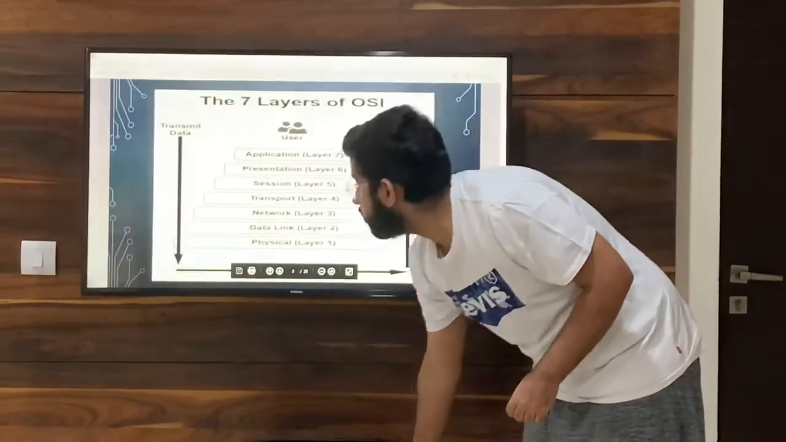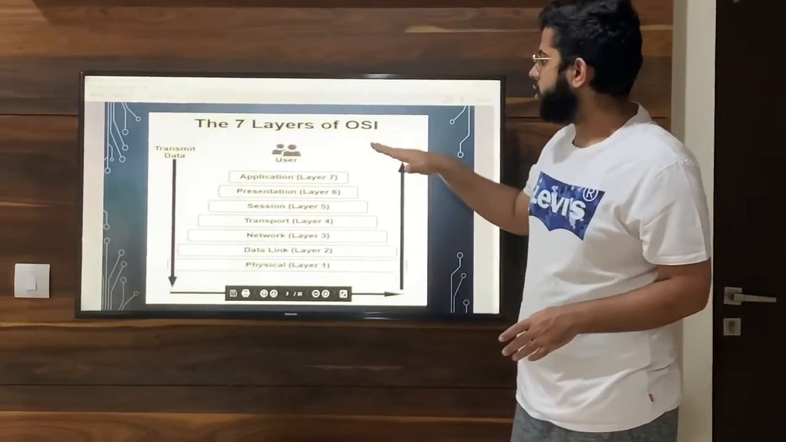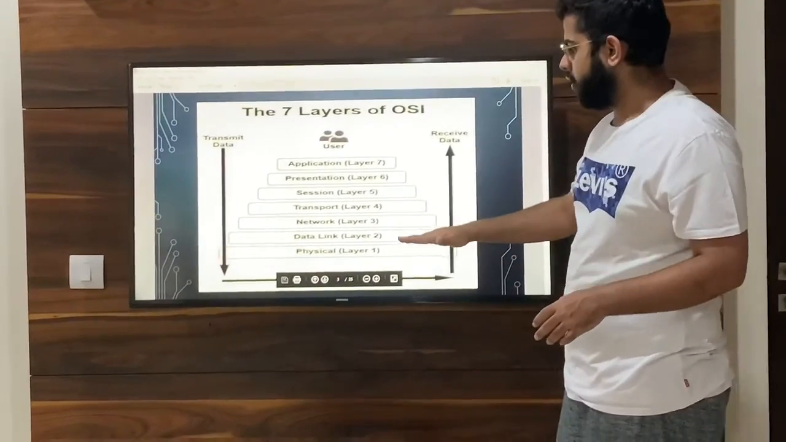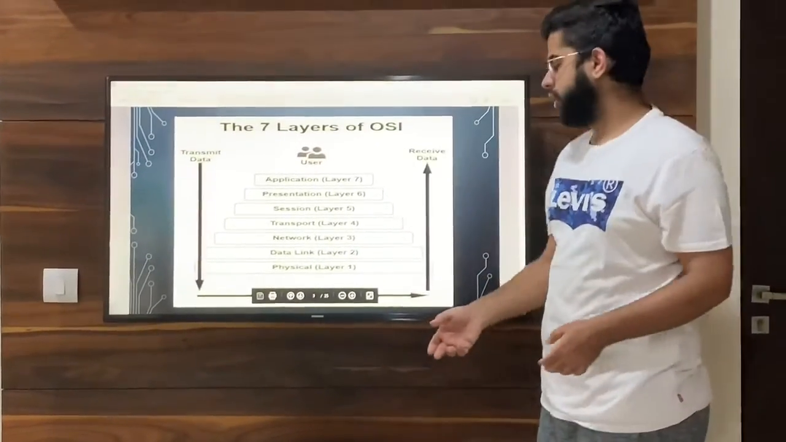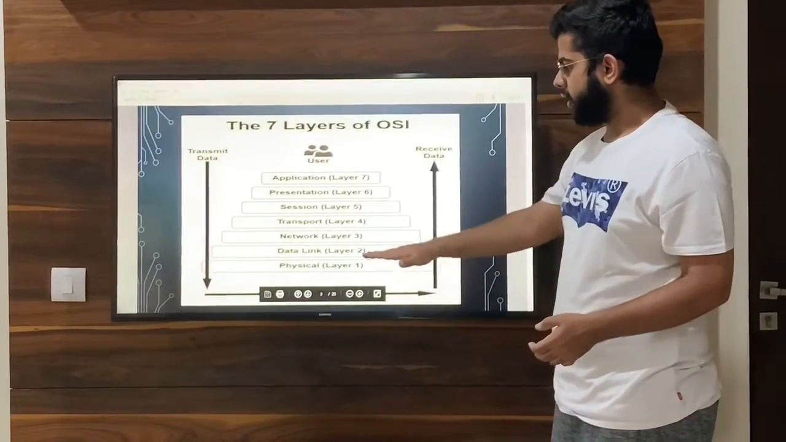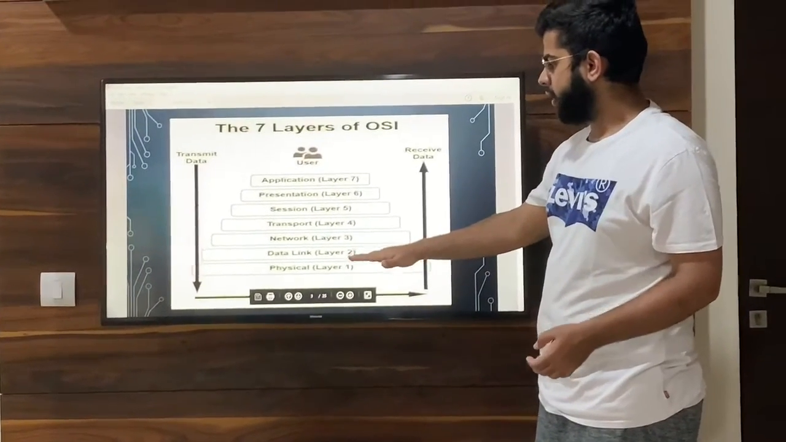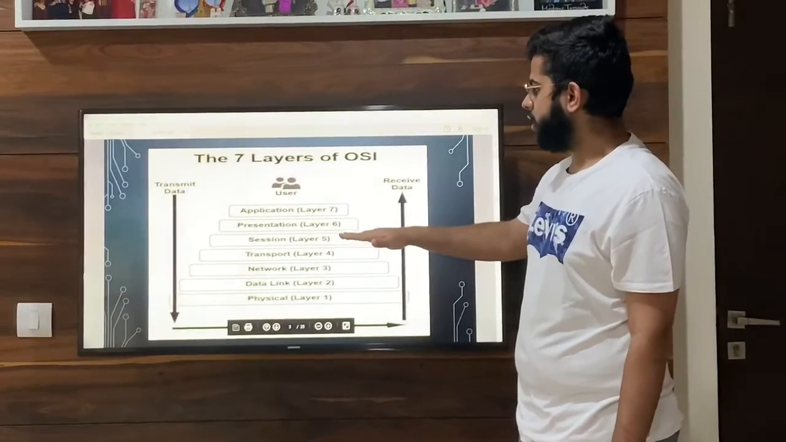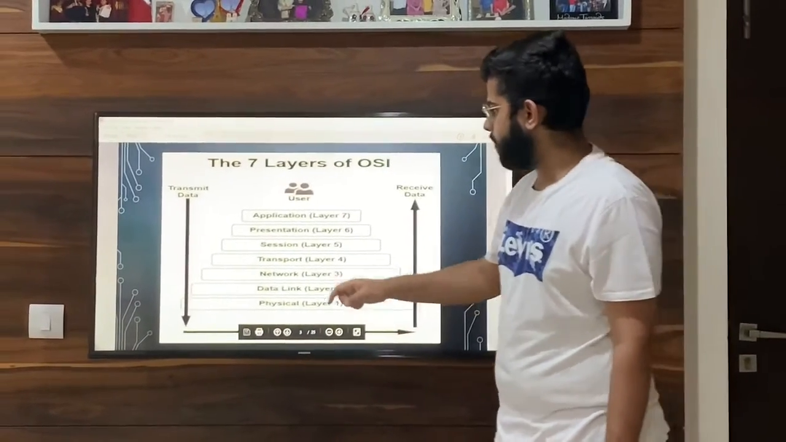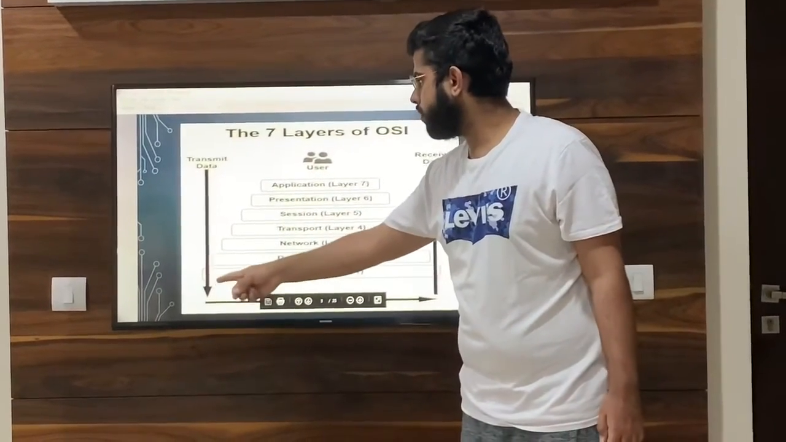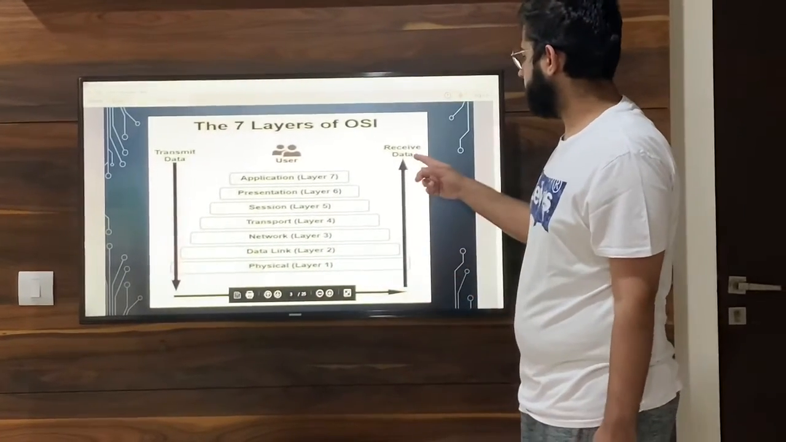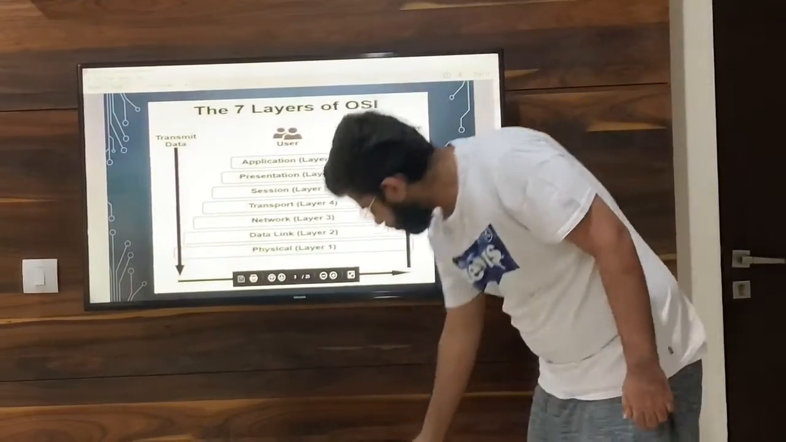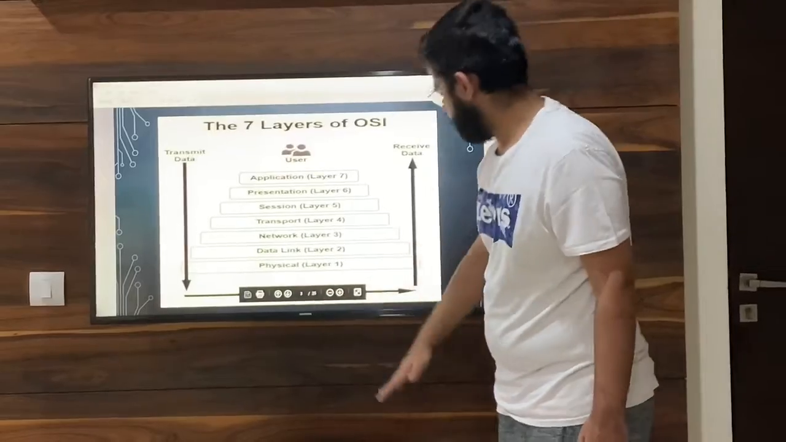So these are the 7 layers of the OSI model, that is, the Open System Interconnection Model. The first layer is physical. Physical is, as the name suggests, the physical layer. Then comes the data link, then the network layer, then the transport layer, then the session layer, then the presentation layer, and the application layer. From here the data is transmitted from the sender, and then it goes to the receiver. It will go from the physical layer to the receiver. Here is the user and here is the receiver.